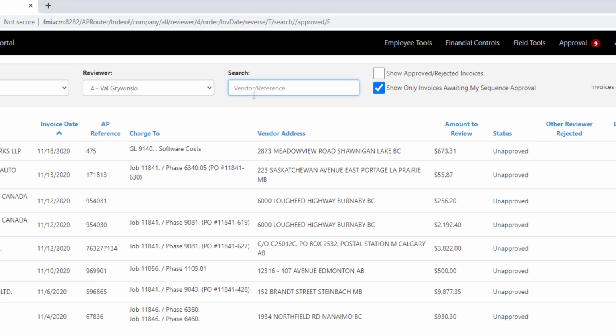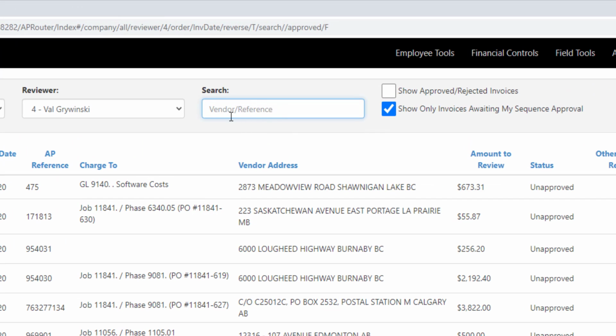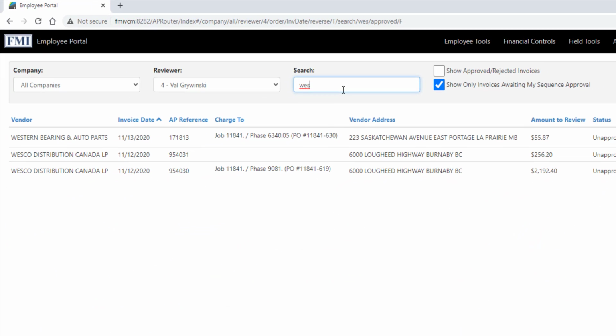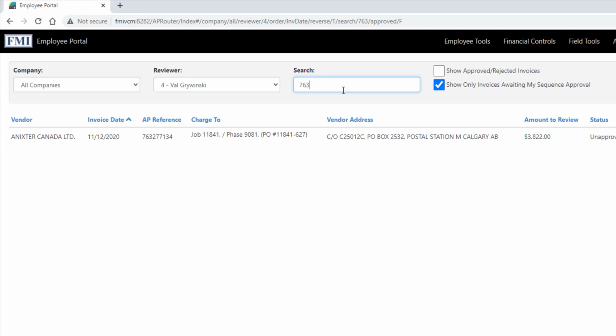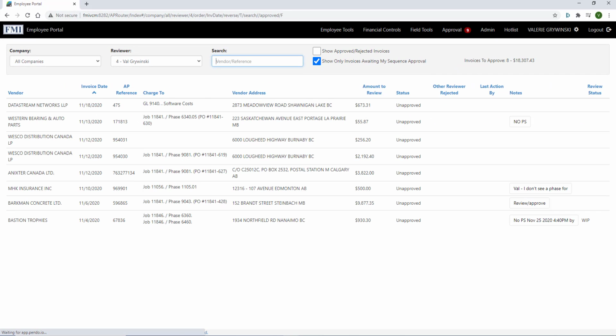In the search, you can see here, it will allow you to search by vendor or reference. So if we were looking for a Wesco invoice, we could come in and just start typing and the list will start reducing for us. Alternatively, if we're searching for a specific invoice number, we could start typing in the number and it would again reduce the list for us.